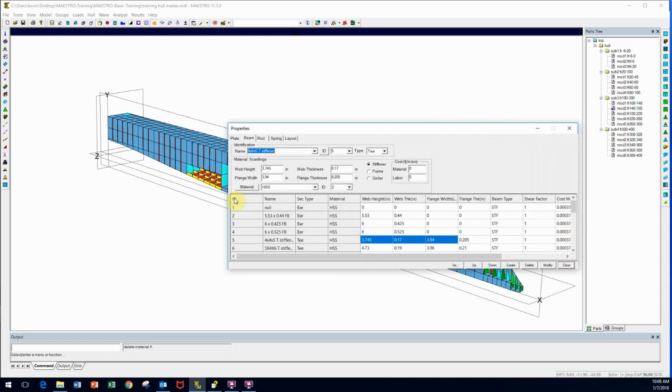Unlike Nastran, ANSYS, or any other general purpose FE code, beams in Maestro are put in using the scantlings. We're not putting in area and moment of inertia. We're defining the heights and the thicknesses of the webs and the flange. Notice I said the height of the web, not the height of the beam, the height of the web.